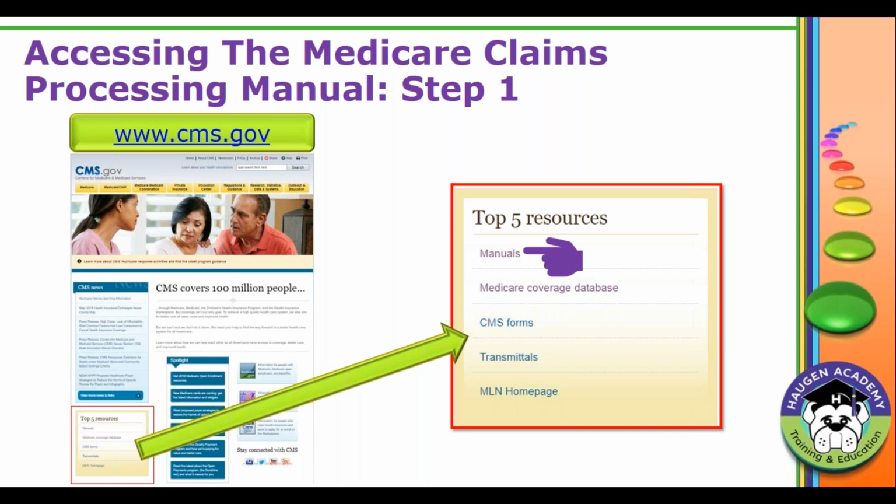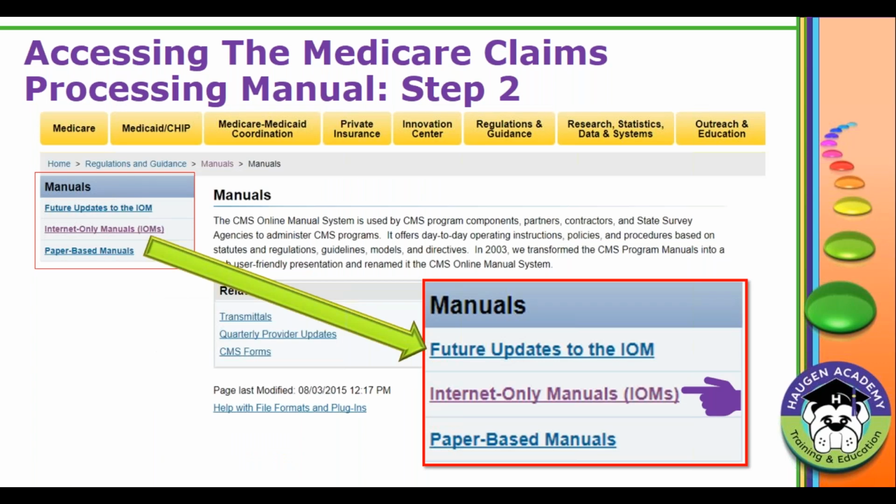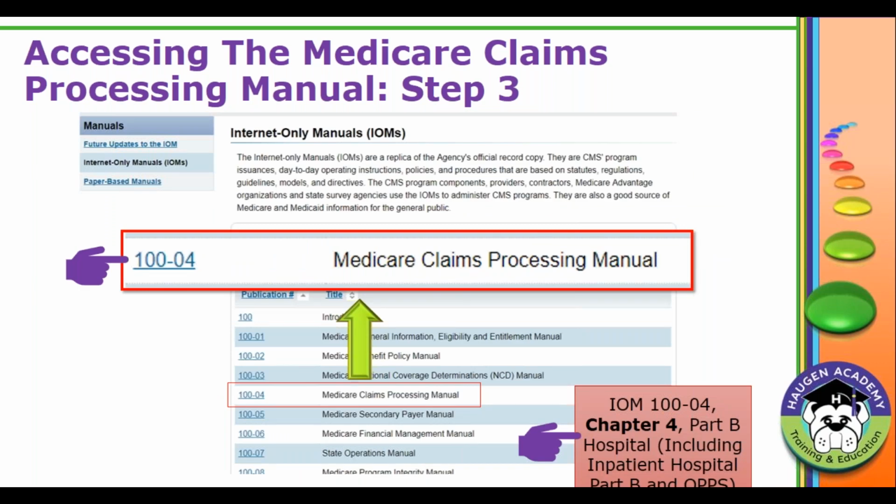The manuals, if you click on that, it is going to take you into this page, and off to the left, there's a box that has internet-only manuals, or IOMs. And if you click on that, it is going to take you into a list of the internet-only manuals. The one that we want to click on is 100-04, and that is the Medicare Claims Processing Manual. And this is kind of a peeling-the-onion kind of thing. You click on one thing and it gives you another list and another list.